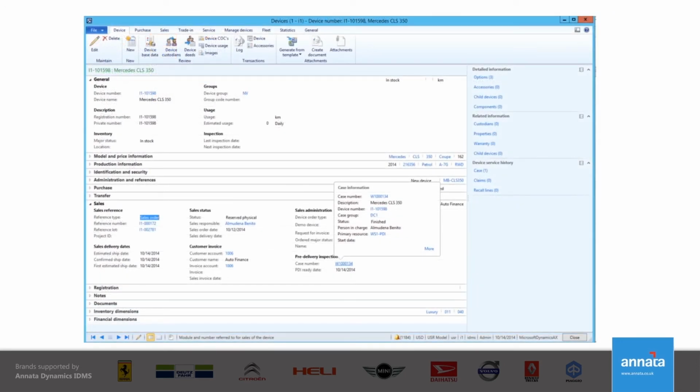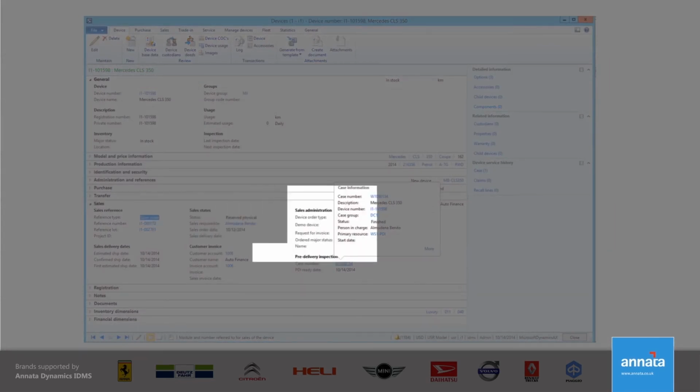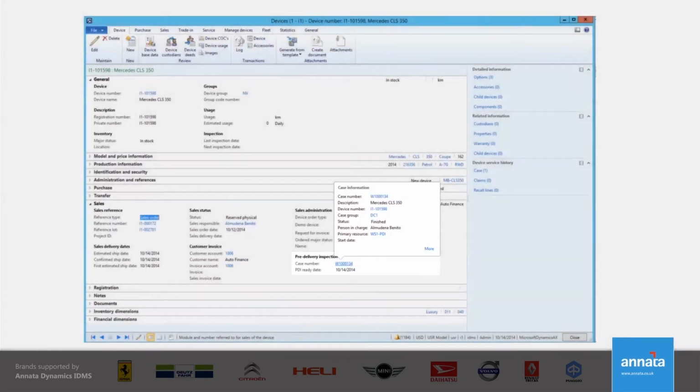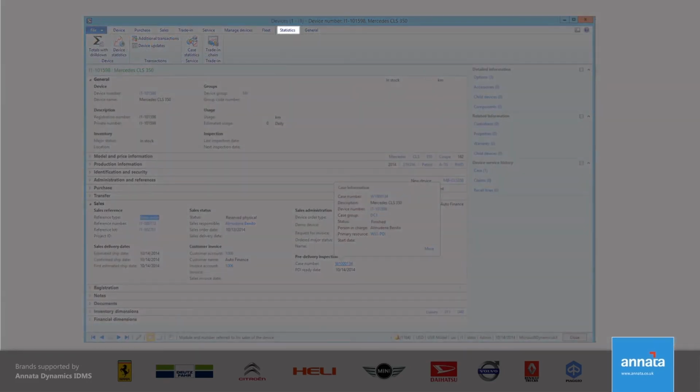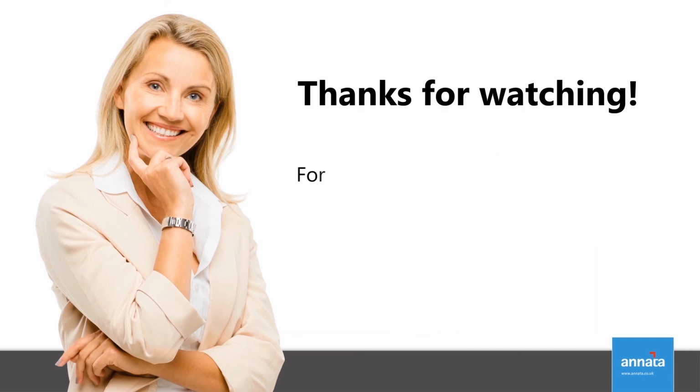On the device record, it is possible to view the PDI case by navigating to the Sales tab and clicking on the Pre-Delivery Case Number. From the Statistics tab, it is also possible to view the case statistics, which summarizes the cost of all of the work carried out on the device. From here, it is also possible for me to review all of the case transactions. The statistics and transactions will build up over time as more work is carried out on the device through actions such as scheduled maintenance. And this is an example of how we use Annata Dynamics IDMS to cover our dealer management needs.